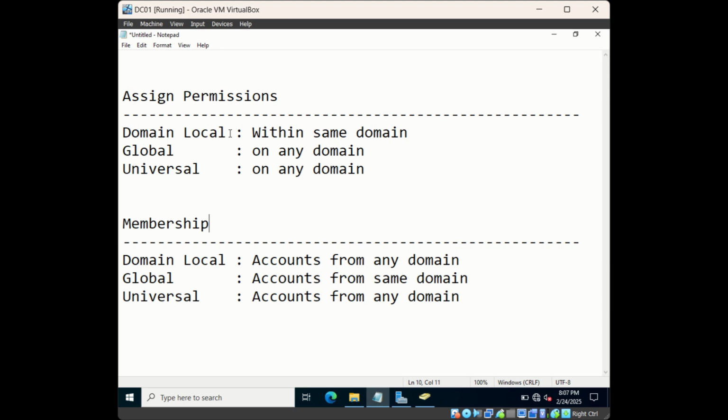Okay, so if you select scope as domain local, then you can use a domain local group to assign permissions to a resource within the same domain. If you select global group scope, then you can use the group to assign permissions on any domain. So resource could be located within any domain across the forest. And then if you use universal group scope, then again resource could be in any domain.